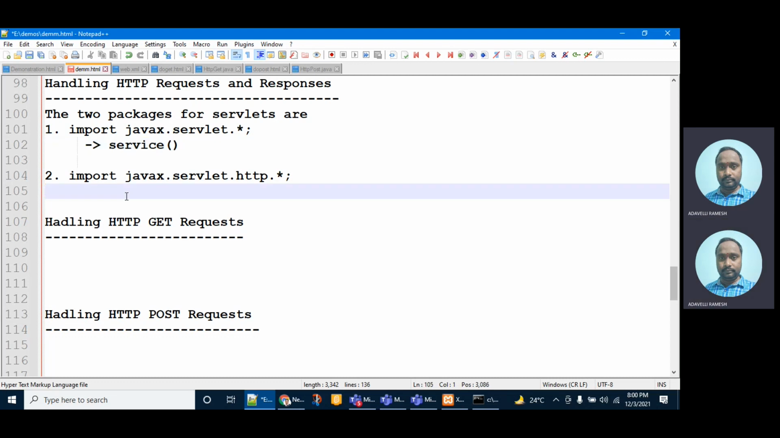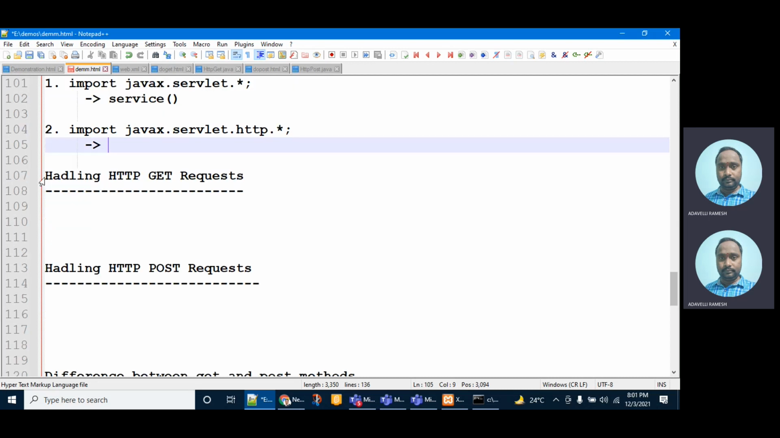There is one more approach to handle servlets. The package is javax.servlet.http. So using HTTP, how are we going to handle servlets? How are you going to handle the request and responses? For that, there are two approaches.